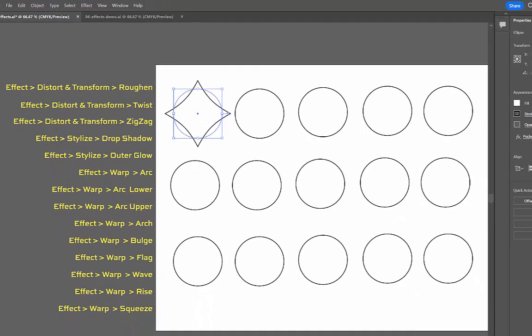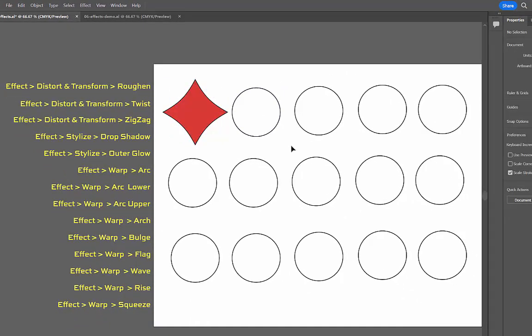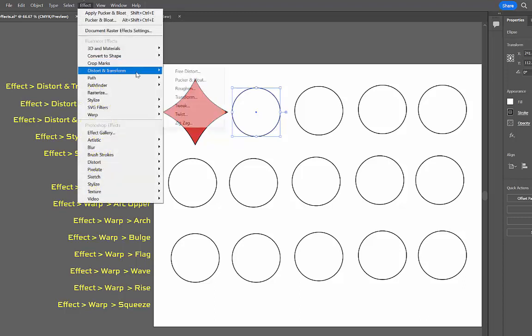And again, if you want to come along here and give that some kind of fill color or whatever, then go ahead. I don't really care about color today. What I care about today is that you do all of these. All right, so I'm going to go to the next shape. It's distort and transform and then roughen. So effect, distort and transform, and here's roughen right here. Boom.